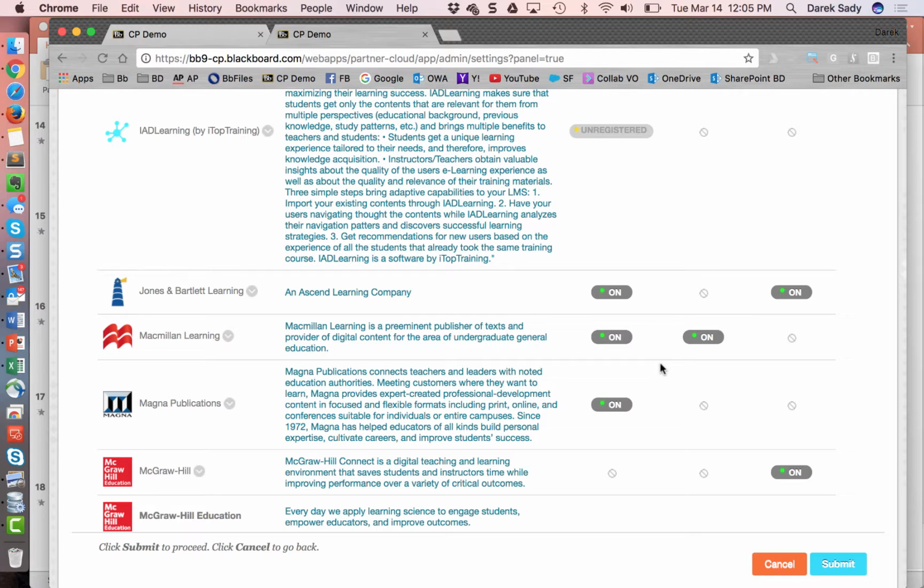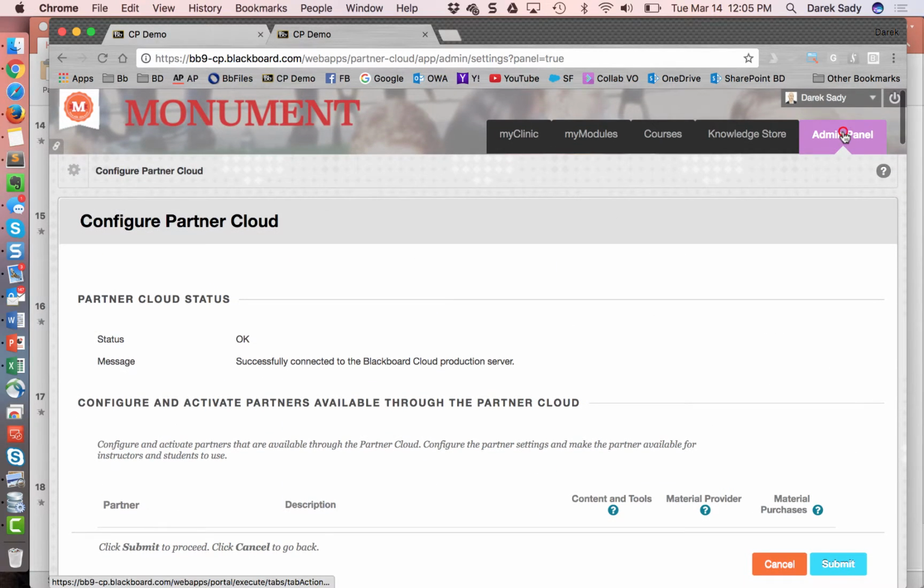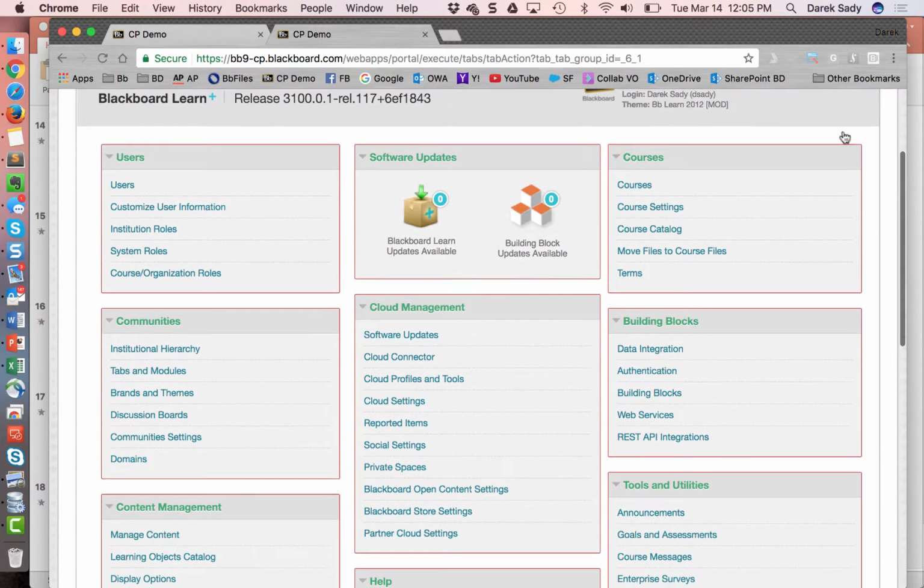In fact, most of our partners that show up in Partner Cloud look more like this one here. I'm going to show this IAD Learning just as an example. They will show up in Partner Cloud only to the admin. The Blackboard admin is the only one that might know that they're actually available, but they will show up in an unregistered status.